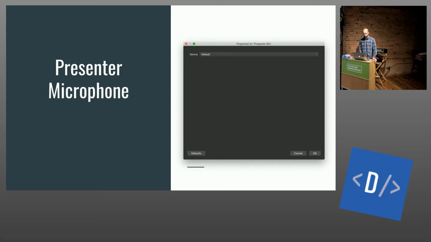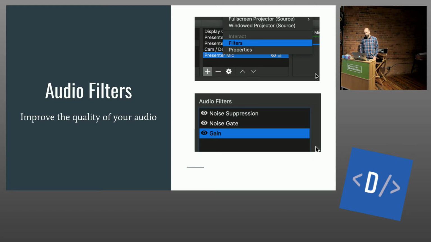But there are a few things you probably want to do after it. One of them is adding audio filters. It's a simple step that you usually have to do once. You should check it pretty regularly, but you only have to set it up once. What you do is you select the mic, and when you right click on it, in the pop-up that comes up, there's an option for filters.